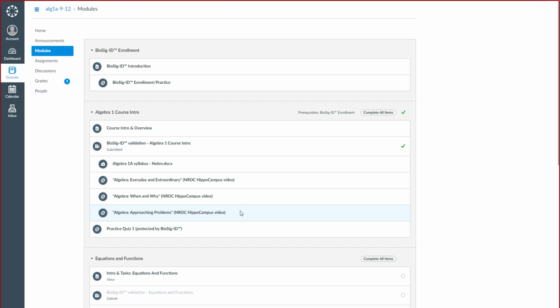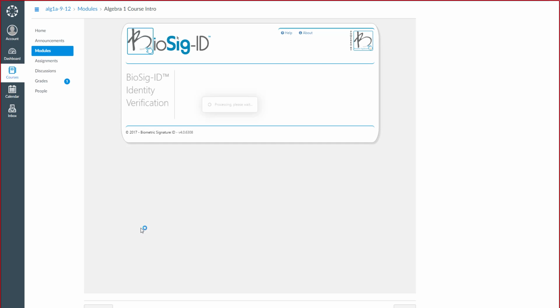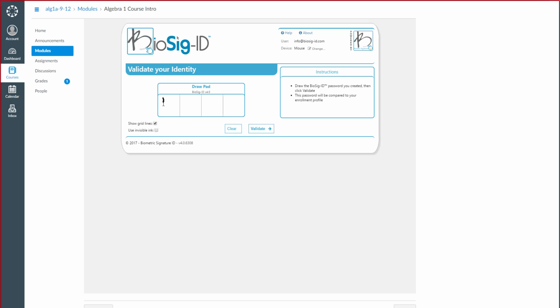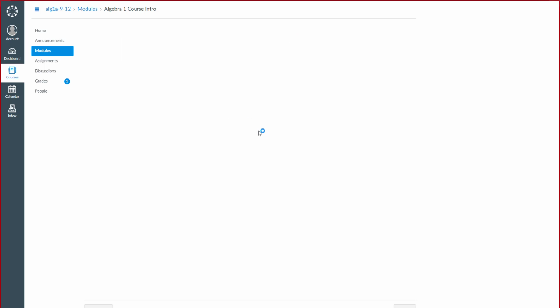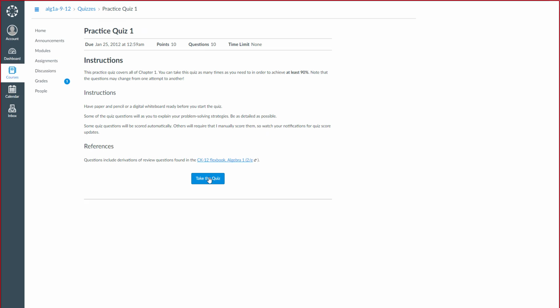In this example, the student is ready to take the quiz, but as you can see, before they are allowed to start the quiz, BioSig-ID is launched and they are required to verify their identity. Once completed, the student is allowed to start the quiz.